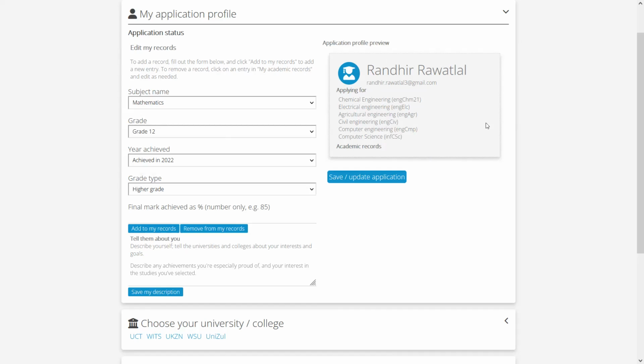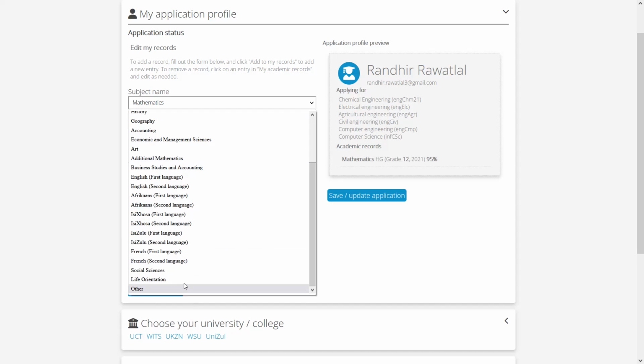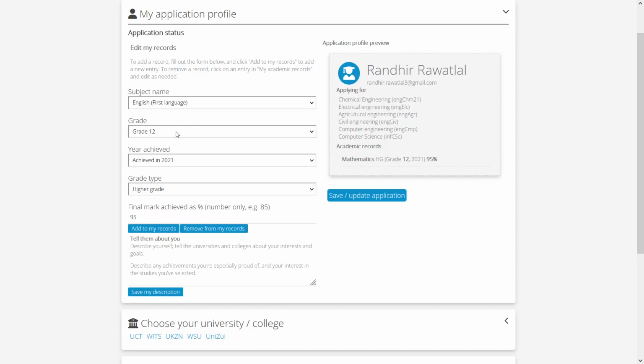And what we want to include here are our academic records. So you can see those are blank at the moment. So let's say we want to enter that in our high school years for maths in grade 12 in, let's say, 2021, and this was done on higher grade. Let's say we achieved a mark of 95%. So we click here, add to my records, and you can see that's been added to our records there. And we can go ahead and add our grades for all the subjects that we studied at school.